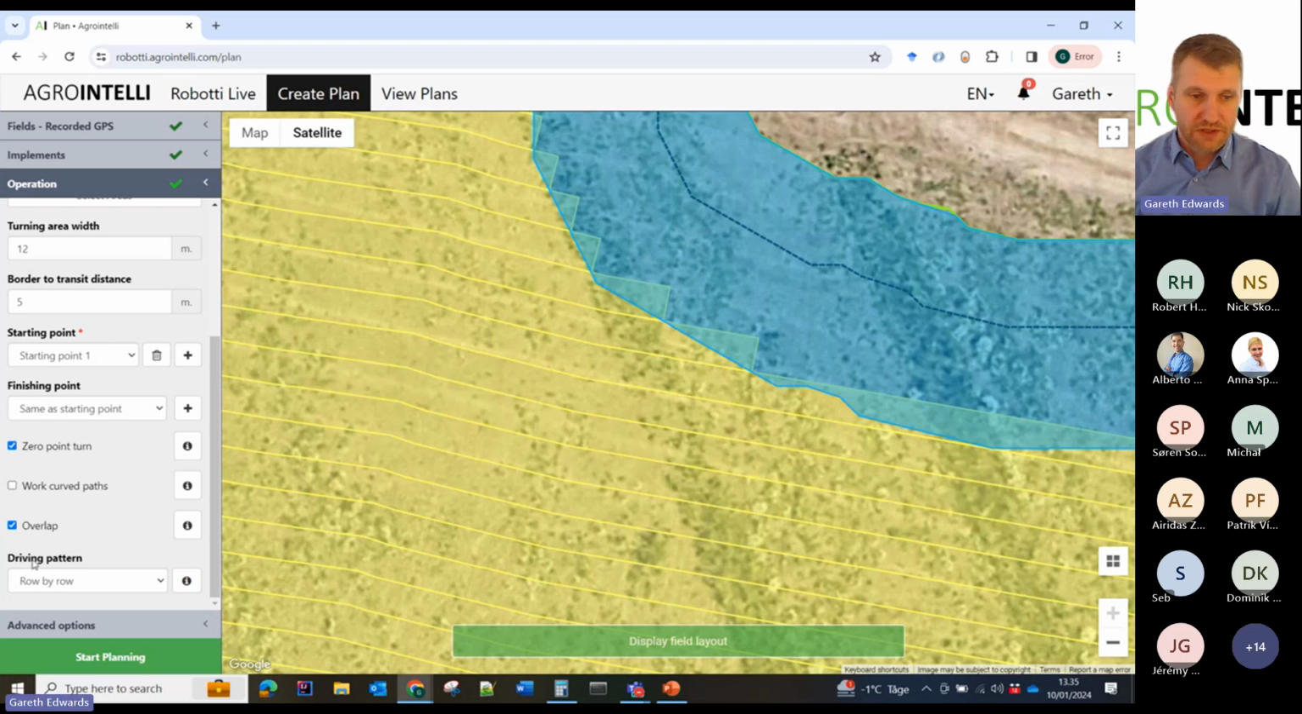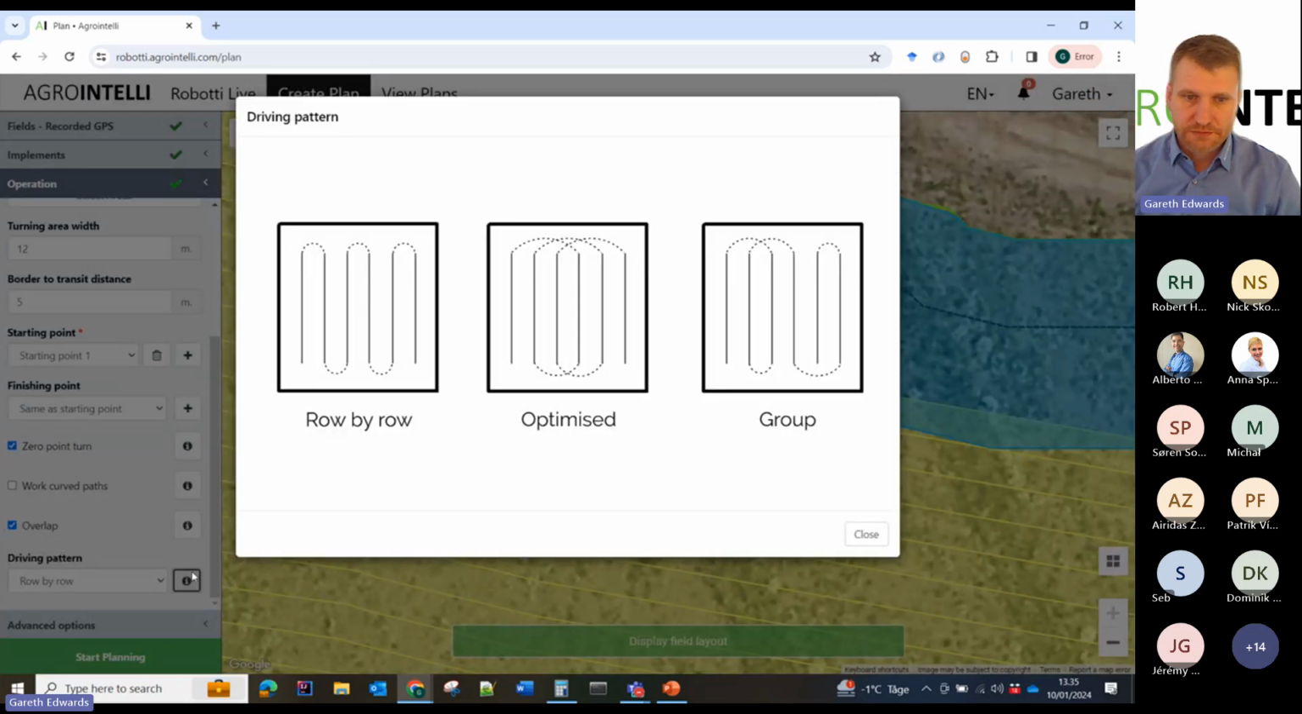We then have the different driving patterns. So at the moment we just have 3 here. Although, in a slight spoiler for the next session, we're introducing 2 more here before the 2024 season. So basically, the standard method is the row by row, where the robot will try and work each row as it's going across the field.